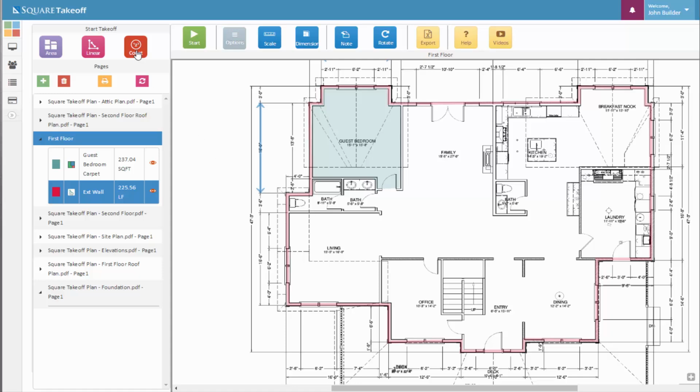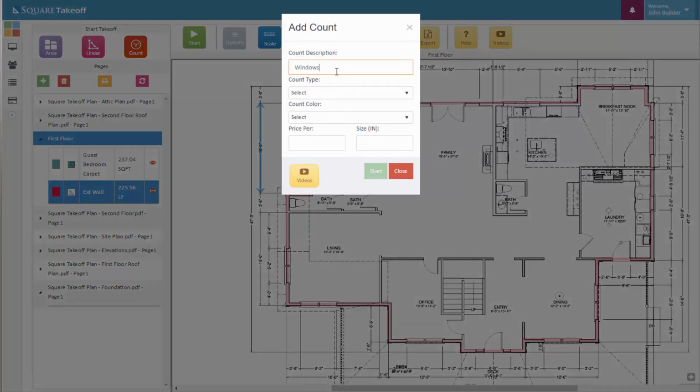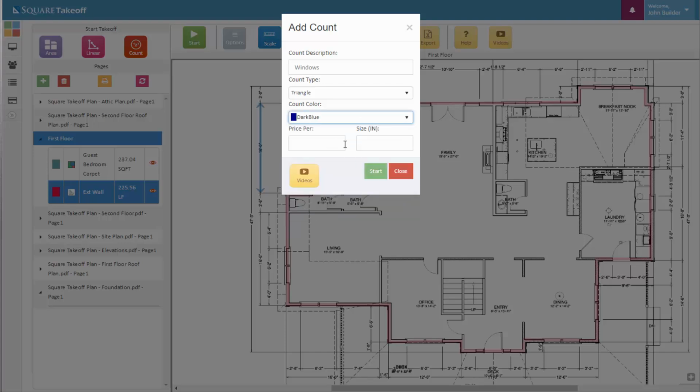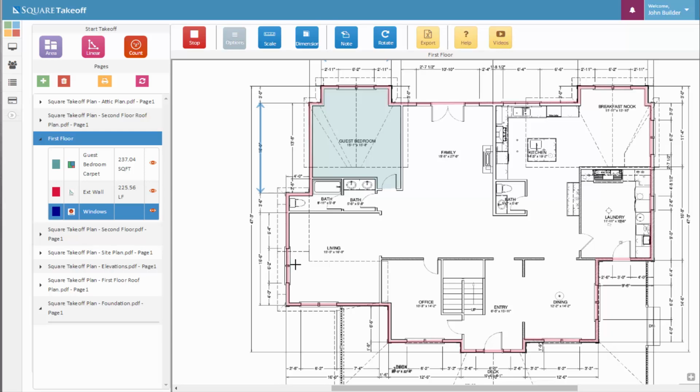And now let's count some windows. From here, once again, we can select the color we'd like to associate with this. We can enter the price per window. We can also enter in a size of the count item. And let's say this is 30 inches. We'll go ahead and now select start. From here, we can now go ahead and count our windows. When done, simply hit the stop button. You can now see that we have a total of 10 windows counted.